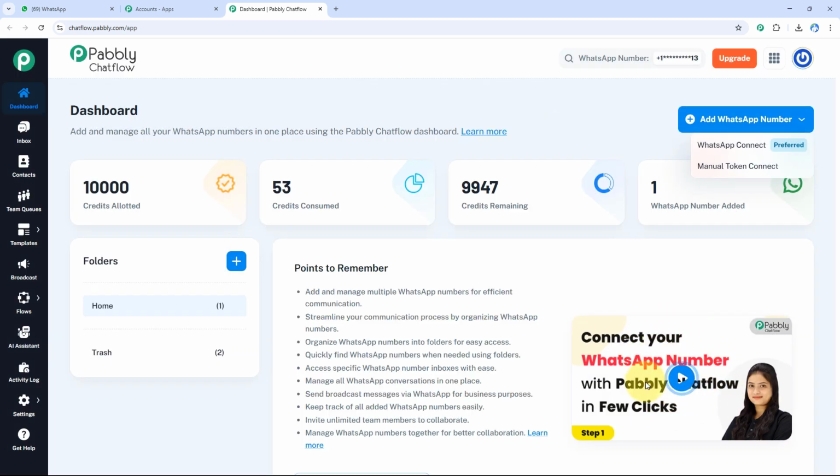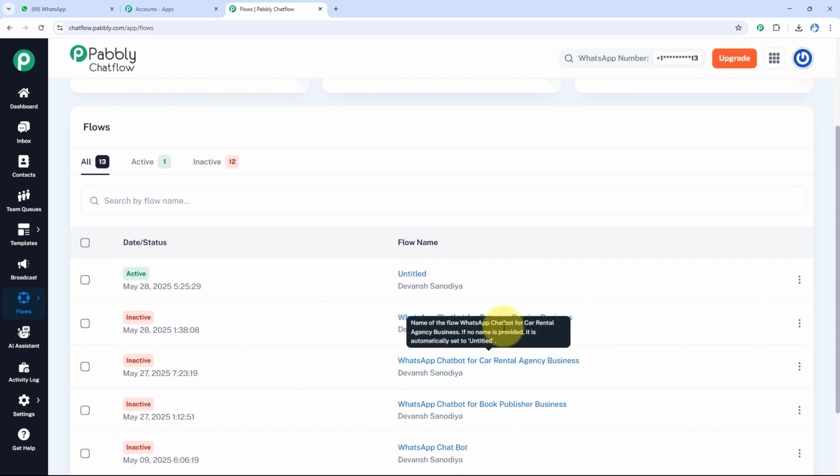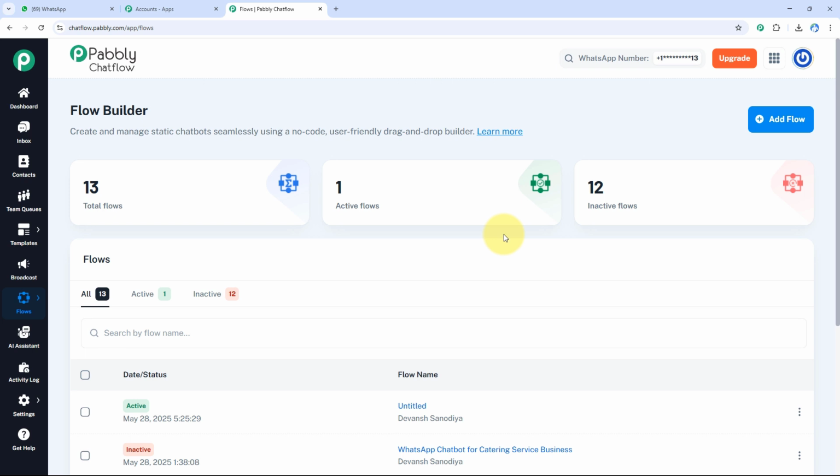So now let's look at the process of creating WhatsApp chatbot. For that, you need to go to flow section. Here you will see flow builder page where you can view your total flows, active flows and inactive flows. You'll find your pre-existing flows listed here, the ones you have already created earlier. Now you will see a button called add flow. Just tap on it and a new flow will be created.